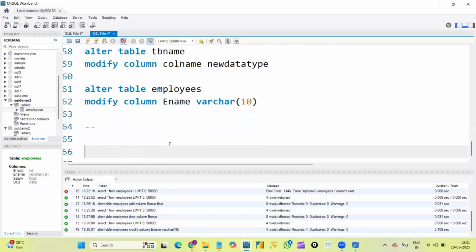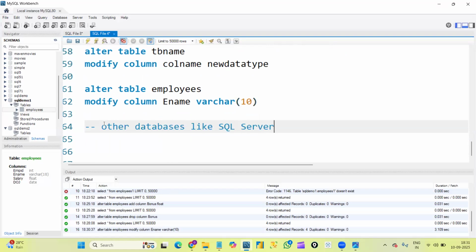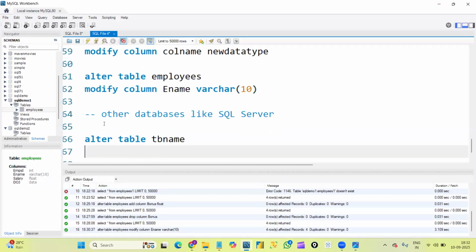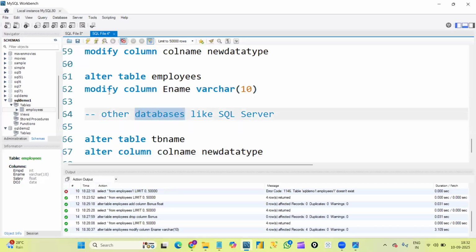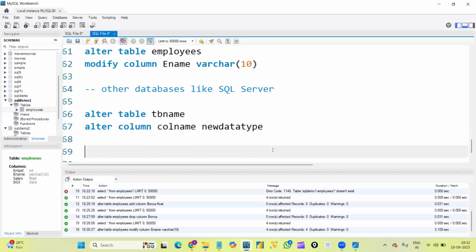But in other databases like SQL Server, what is the syntax? Alter table name. Here, the modify keyword won't be available. It won't work. Again, we need to use alter only. Alter, column name, new data type. Everything is the same. Only instead of modify, we will use the keyword alter in any other databases. In MySQL, we will use modify. That is the only difference. Remaining all syntaxes are the same.